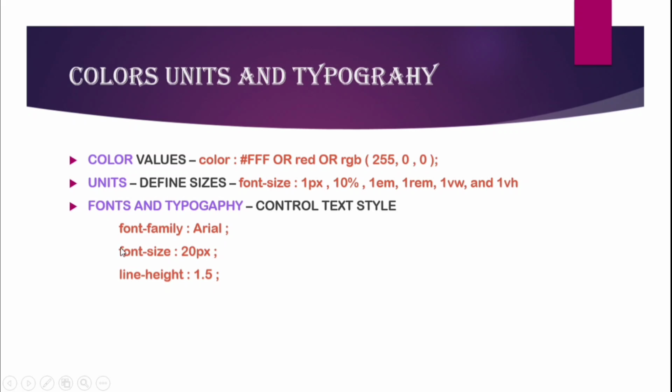Then line height is the gap between each and every section. You can see here color, units, and fonts and typography has a line height, which is the reason you are getting space between each and every section. This is nothing but the line height, which is 1.5 here that I have taken.